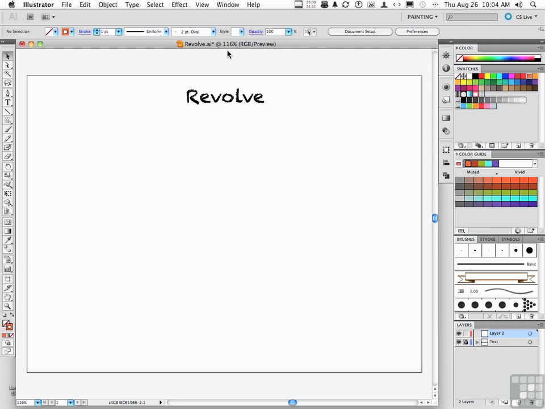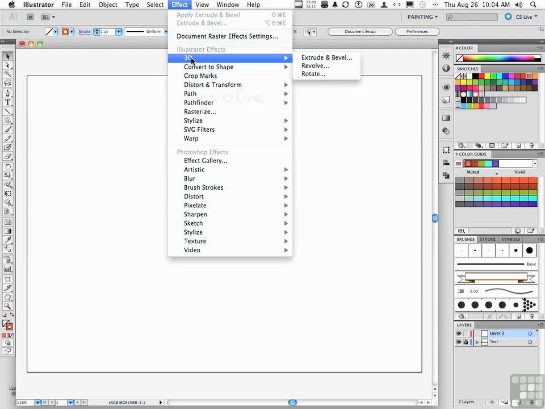If you go up and click the word effect and go down to 3D, you'll notice there are 3 tools. The one we're going to look at right now is the one called Revolve. I would have to admit, if I had to choose one as my favorite, this one would be my favorite. And if you've never used Revolve before, I think you're going to like it. Let's go ahead and get out of here and start.